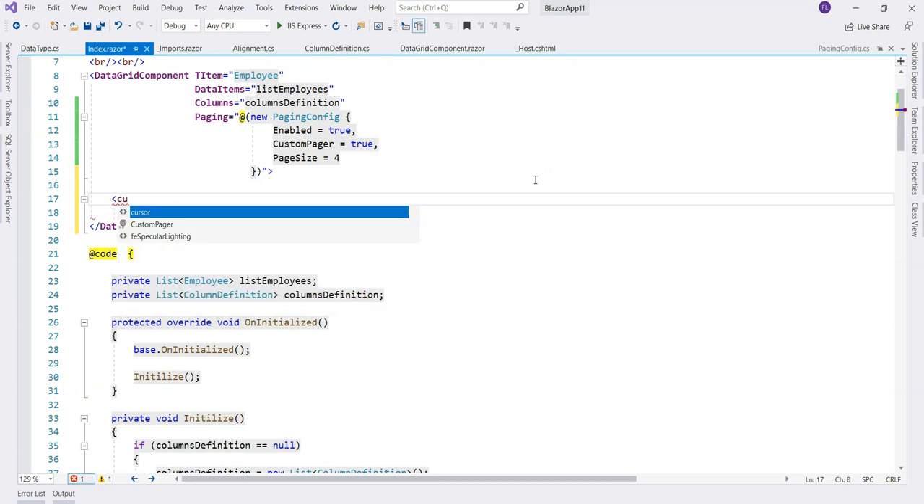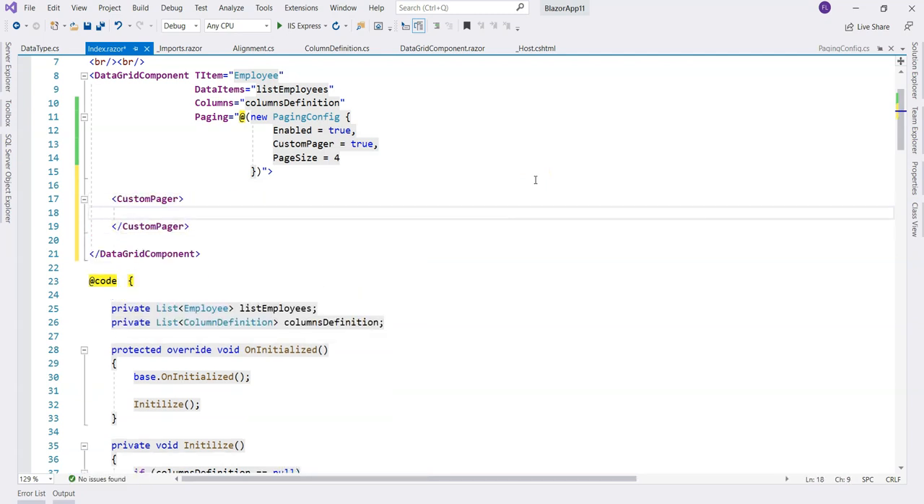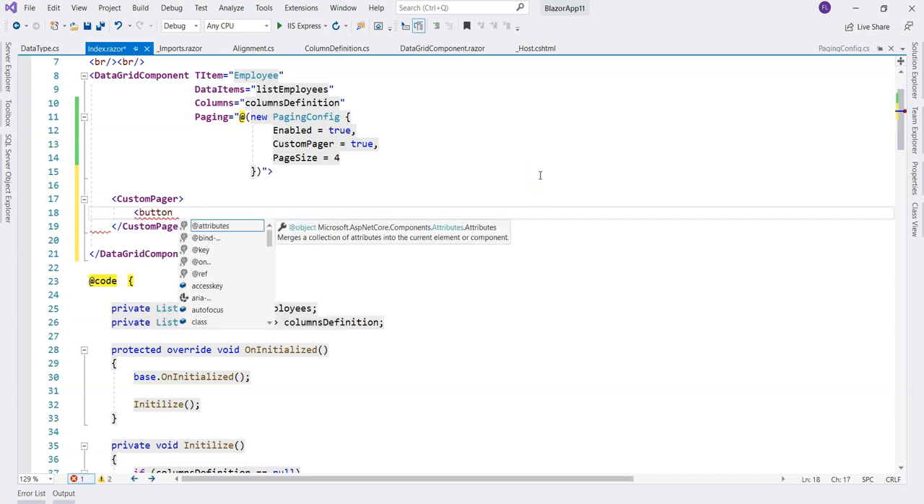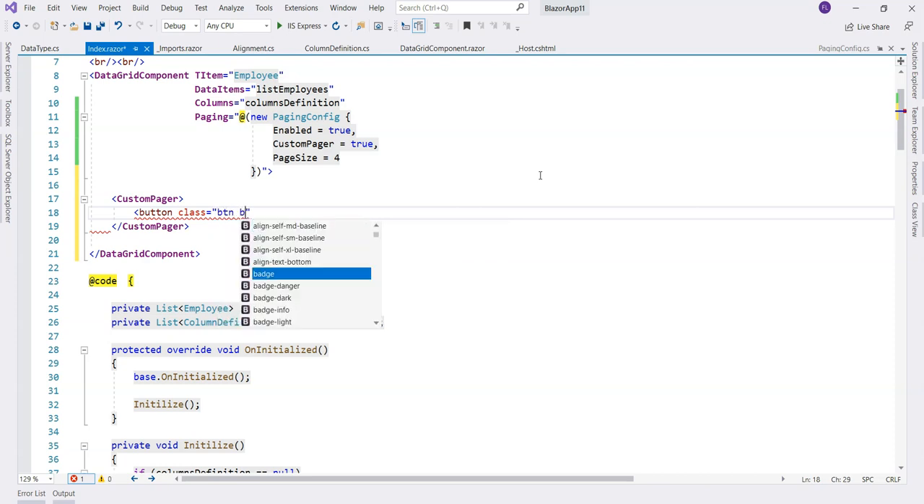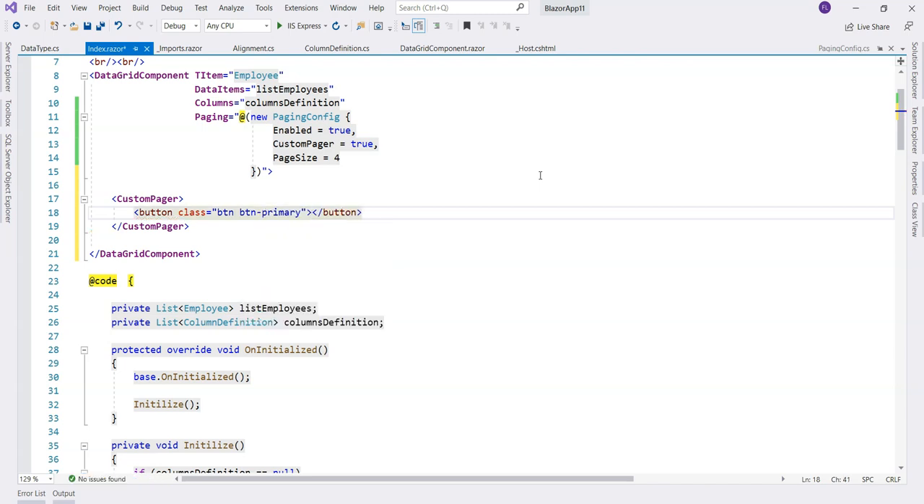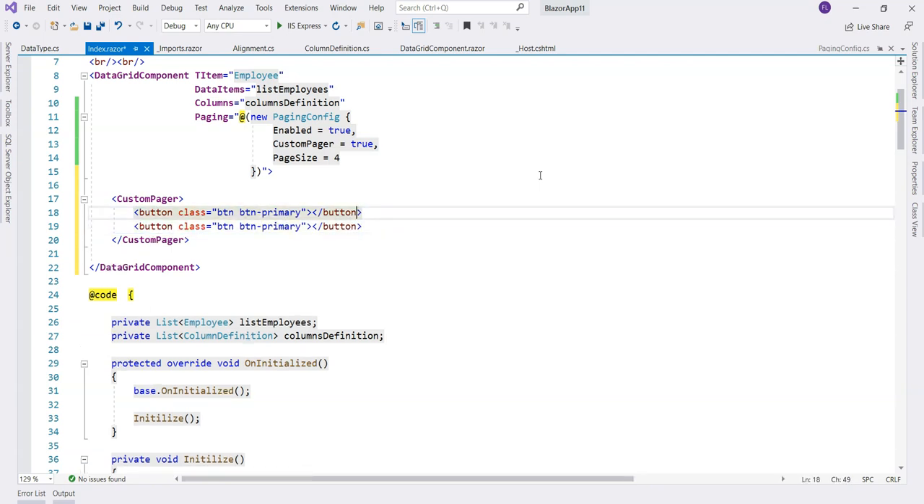So we have that custom pager here, and what should we do here? Maybe we should just use some buttons. Let's make it look a little bit different. Let's use Bootstrap, so btn primary, so you will see that blue button, which I don't like, but just to make them a little bit different. So we'll have previous and next.